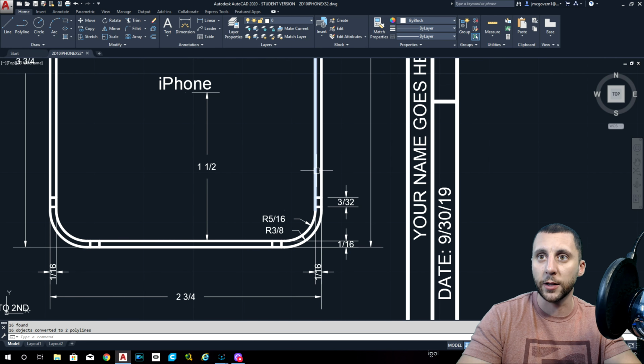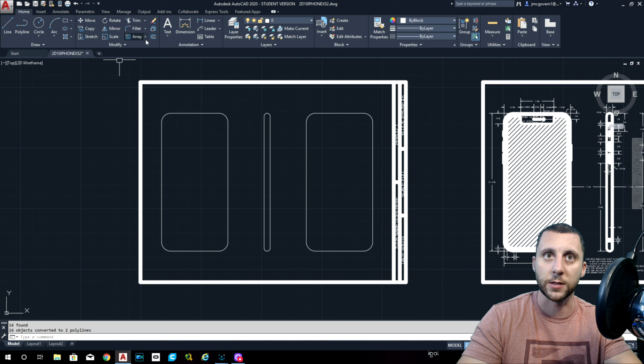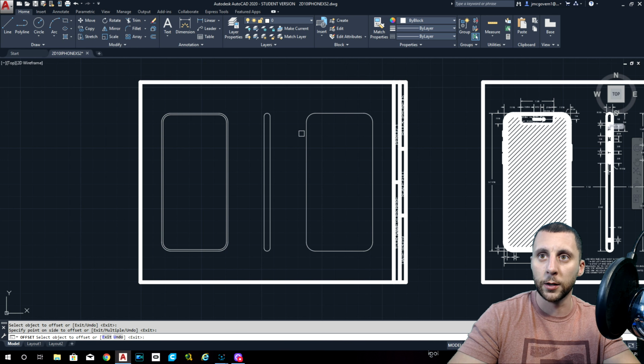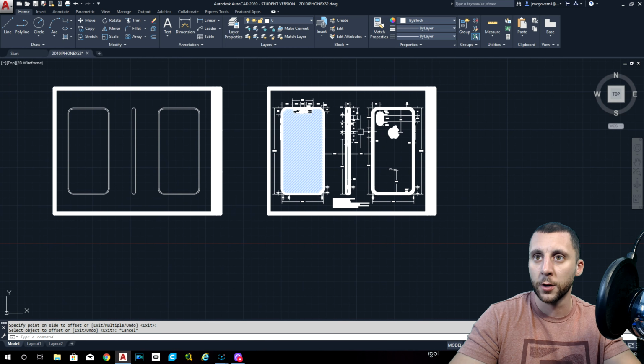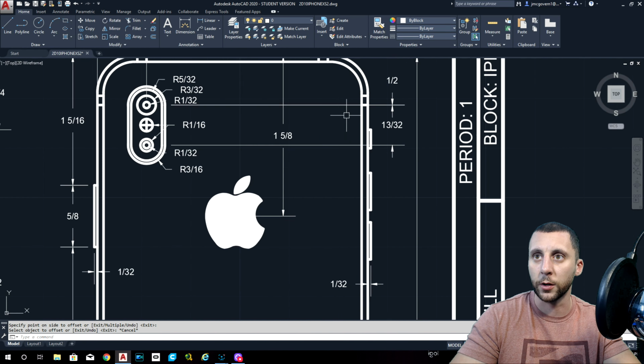So we've got basically, like, this is a beveled end. Beveled means that it's round, like it's going around. So what we can do is just offset 1/16 in, and that's going to give us the next line in. So offset 1/16, that's going to come in, and that's going to come in. Okay, now we're kind of looking at like the back of the phone here.